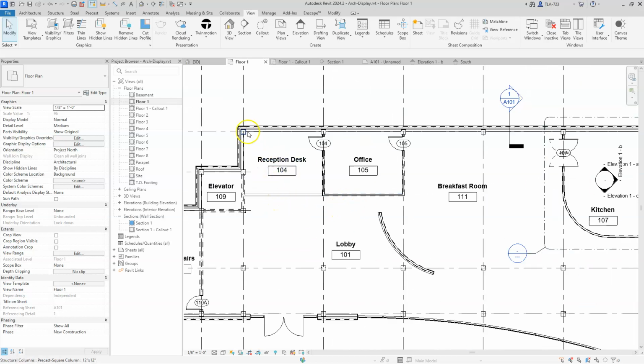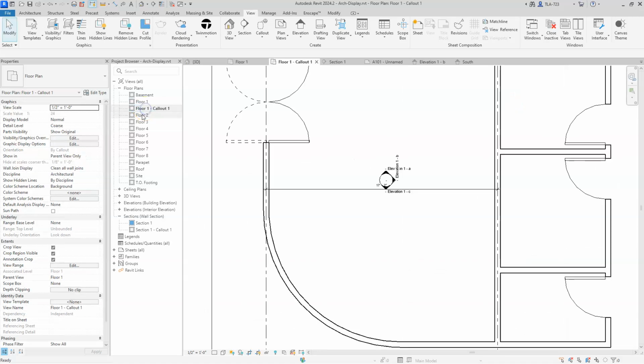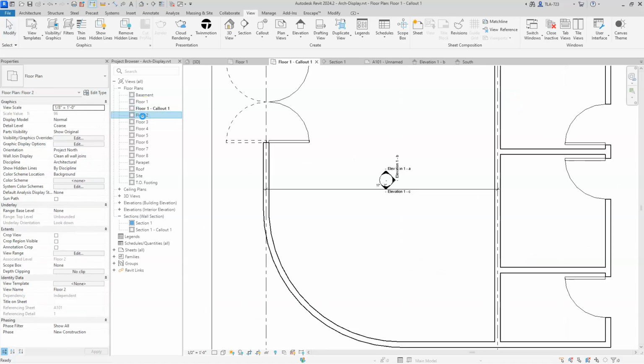Okay, so I think that's probably enough on visibility graphic overrides, but there's a lot more to that, and we will get into a little bit more detail on that later on in the semester and in the semesters that follow. But even with that basic amount of information, you can imagine all the different things that you can do to affect the view, keeping in mind that that is not going to affect any other view and how it looks.